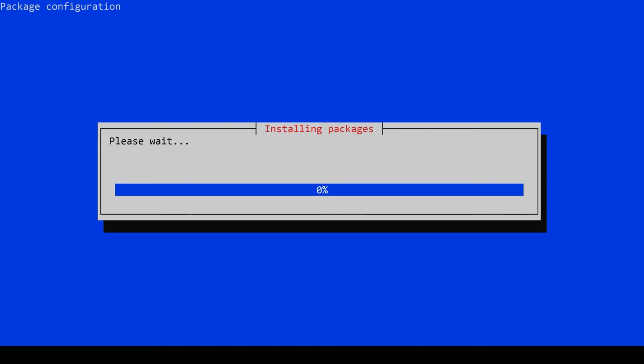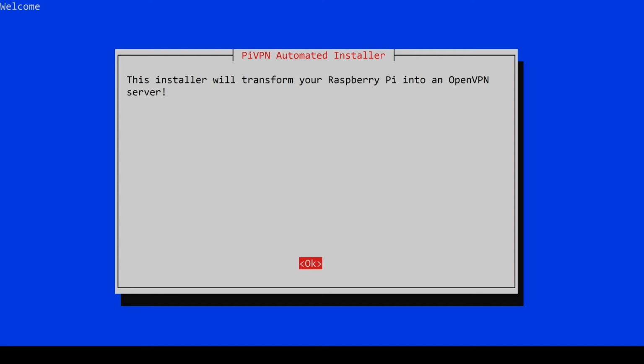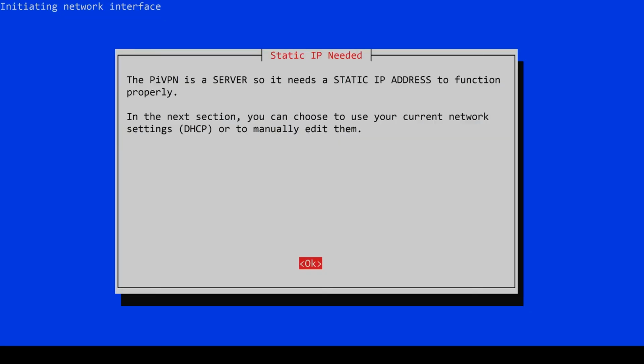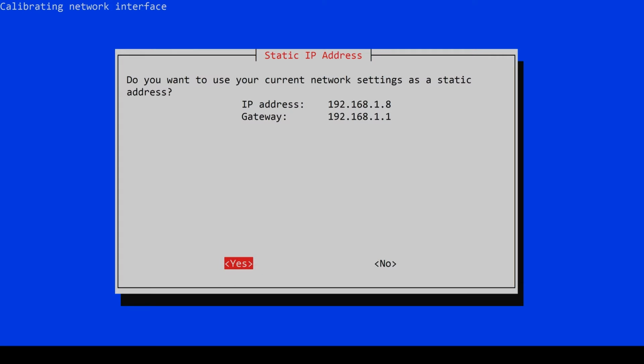Okay, so now it brought up this graphical interface, and it's just going to be installing the required packages. Okay, so now we get to the installation. It says this installer will transform your Raspberry Pi into an OpenVPN server, so we're going to hit OK. It tells you that it needs a static IP address. This is essentially so that if your router ever goes offline or if your Raspberry Pi reboots, it won't change its IP address, which would mean that you won't be able to reconnect to it from outside the network, which of course is a bad thing.